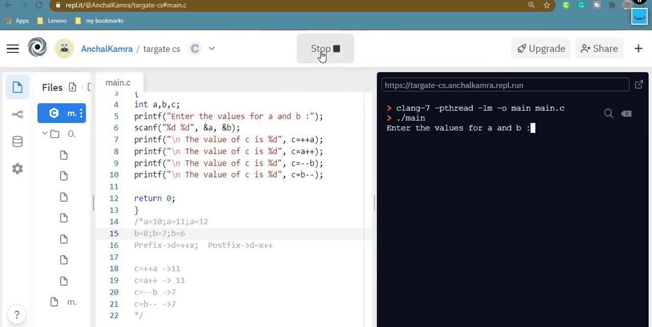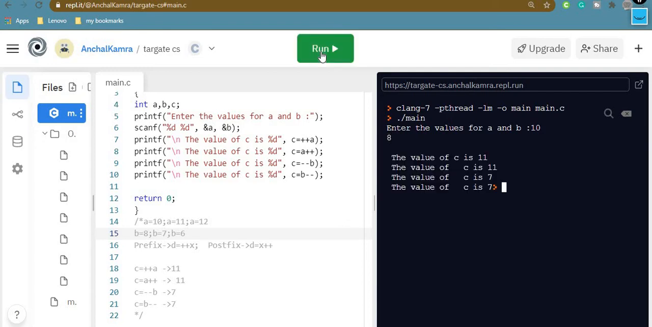So I'll be entering the same values that we assumed in this example. A is equal to 10, and then B is equal to 8. So here are our answers: 11, 11, 7, 7, and we have executed the same code. That means what we have learned is exactly right, and this is your output for pre-increment and post-increment operators, or pre-decrement and post-decrement operators. Now quickly let's move to the next topic.